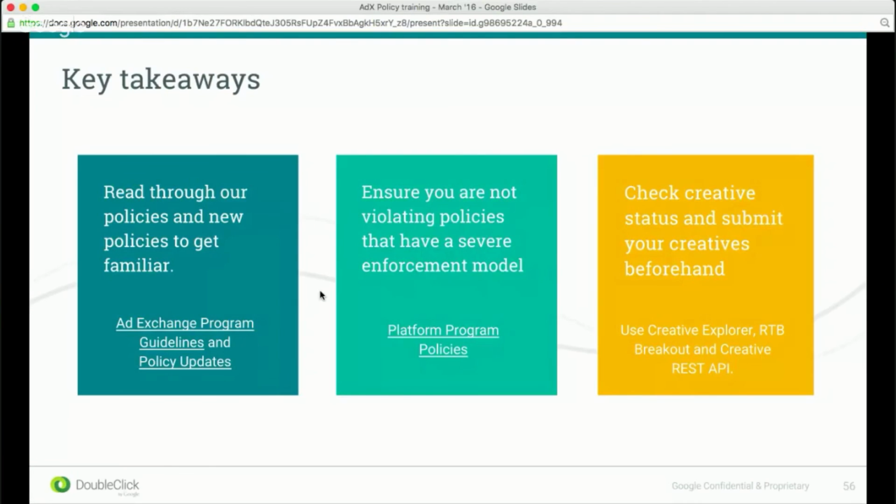Then ensure you're not violating policies that have a severe enforcement model, so the egregious violations, and that can be found in the platform product policies, which is just a subsection of the first program guideline page. And then check creative status and submit your creatives beforehand so you can use the tools that we've just been through. So use Creative Explorer, RTB Breakout, and Creative REST API.